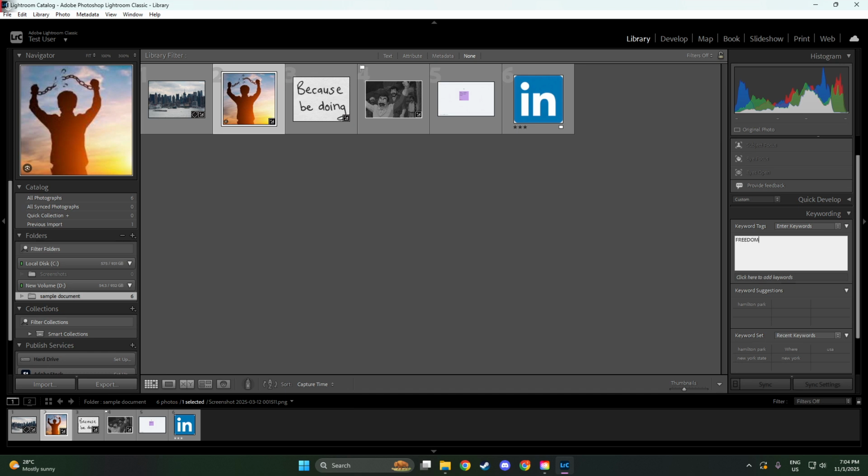In this field, go ahead and type your chosen keywords. It's good practice to separate each keyword with a comma for clarity. For instance, if you're adding keywords like sunset, beach, vacation, using commas ensures each word stands as a separate tag. Once you've entered your keywords, press the Enter key on your keyboard to save them.